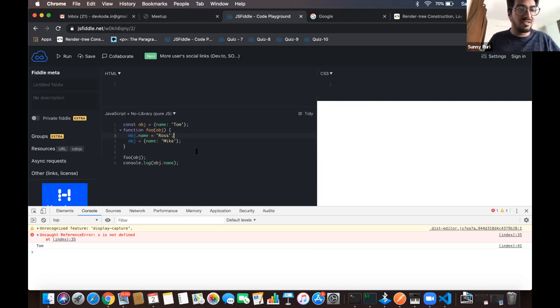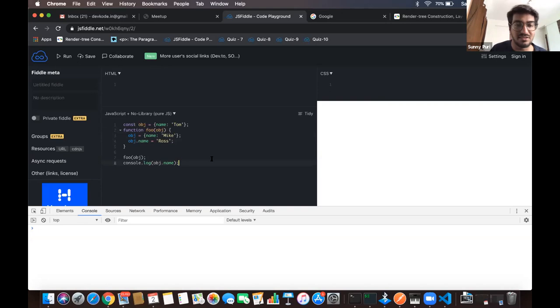Okay. So let's check the first scenario. Tom is coming. That is correct. So why is Tom coming? Let's understand this. Object is a global variable, right? Then we pass the reference to a local variable, object. So this is a local variable to that function.